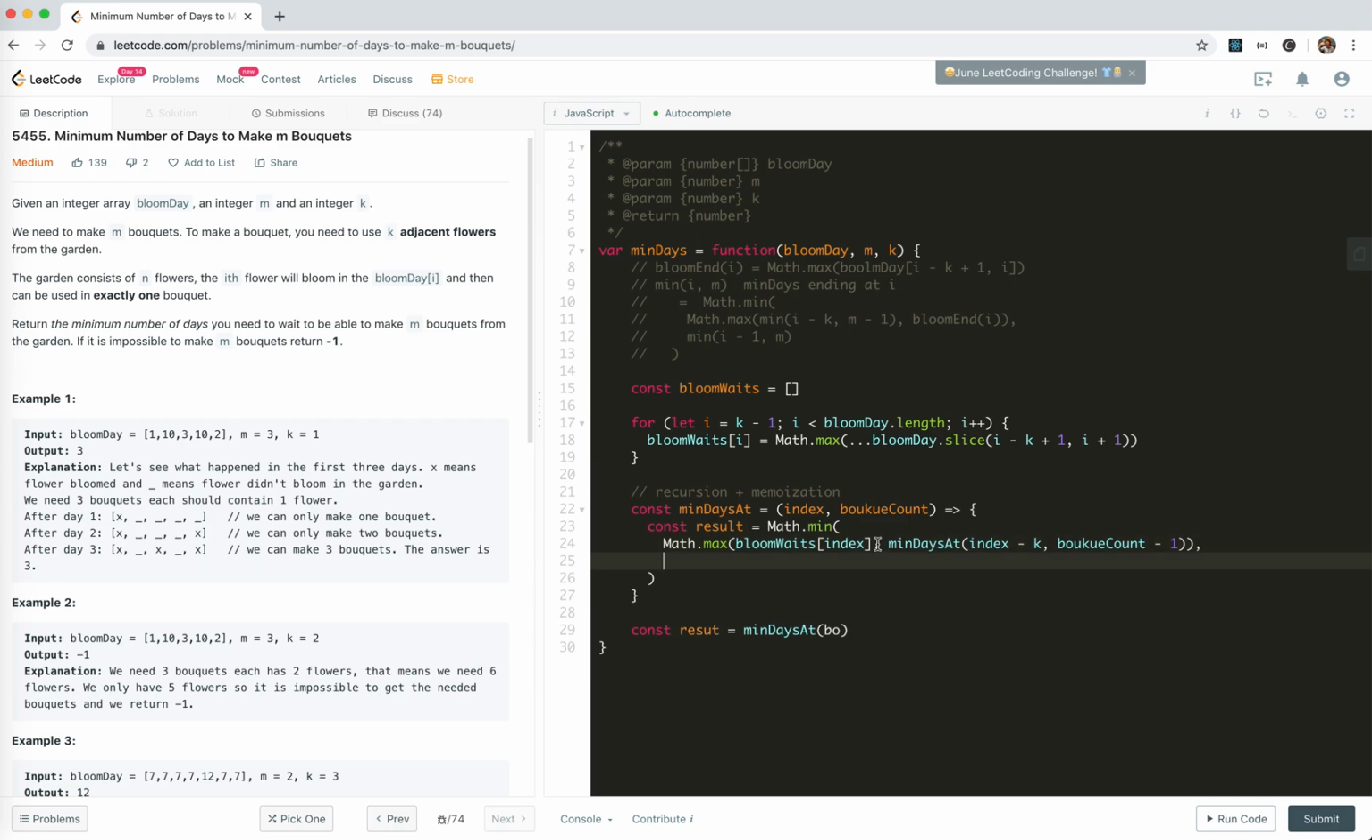And another case is that it's not used as a bouquet. We could just do it recursively, calling index minus 1 with the same bouquet count. Cool, so this is the result. We actually could return this result. And it's done? No, it's not.